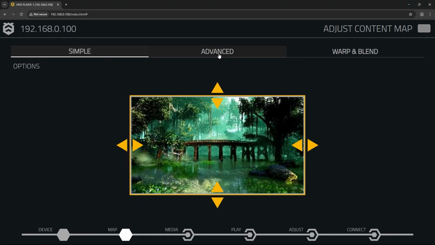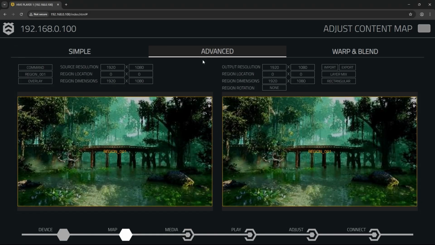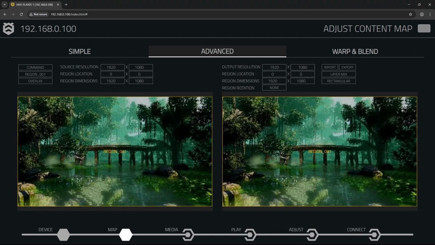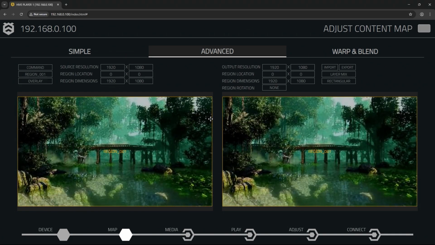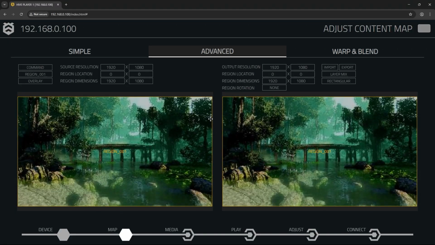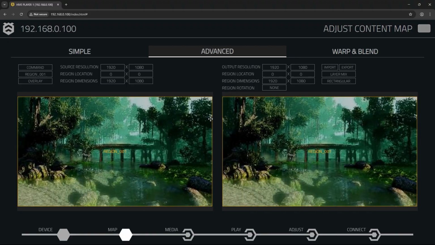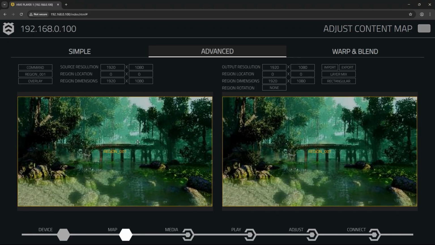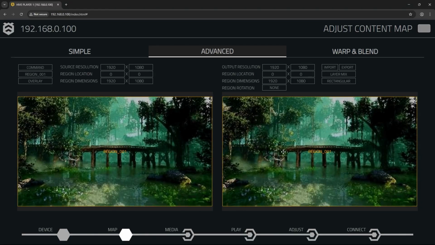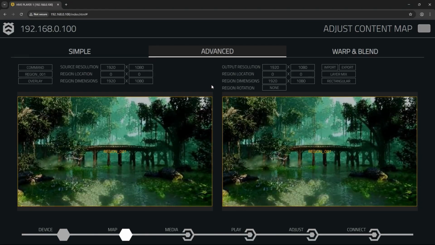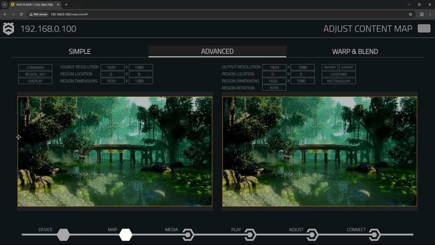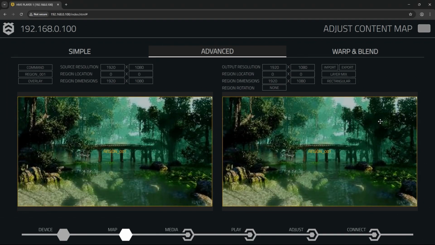And then we can go to the next tab along the top, the advanced warping page. So on here, we have the concept of regions. On the left-hand side, we have our source or our canvas. So this would be the same resolution as the media we're playing. And on the right-hand side, we have the output of this device. And then we can create regions that map from any area of the source to any area of our output. By default, when you set up your system for the first time, it will create a region for you, region 1, which maps the whole of the content to the whole of the output.